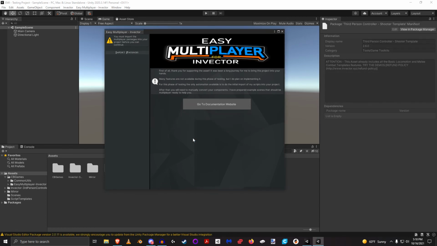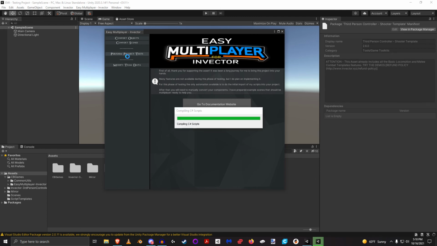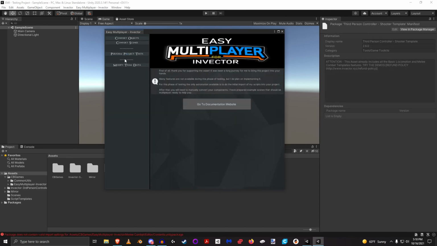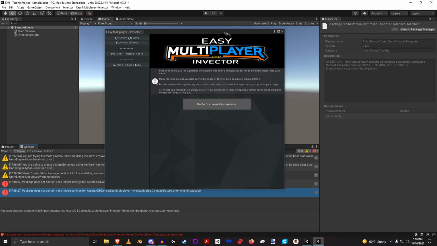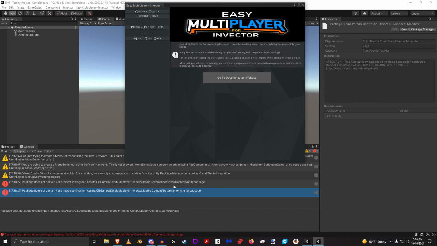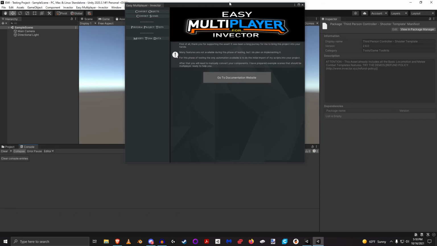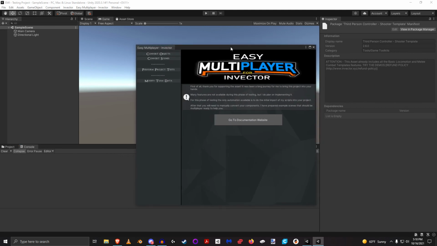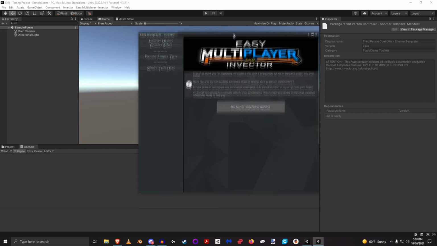Okay, so it's done. Now we are ready to import the multiplayer versions of the Invector components. That's what this option up here is. So we're going to go ahead and import those packages, and it's going to do everything for us. Let's just click that and let it do its thing. Okay. And if you get any errors like this, it's just due to how I've packaged things. Nothing's broken. You can ignore these. It has to do with maybe not including some meta files or things like that. But that's something for me to fix, not something for you to fix. In terms of functionality, it doesn't break anything.